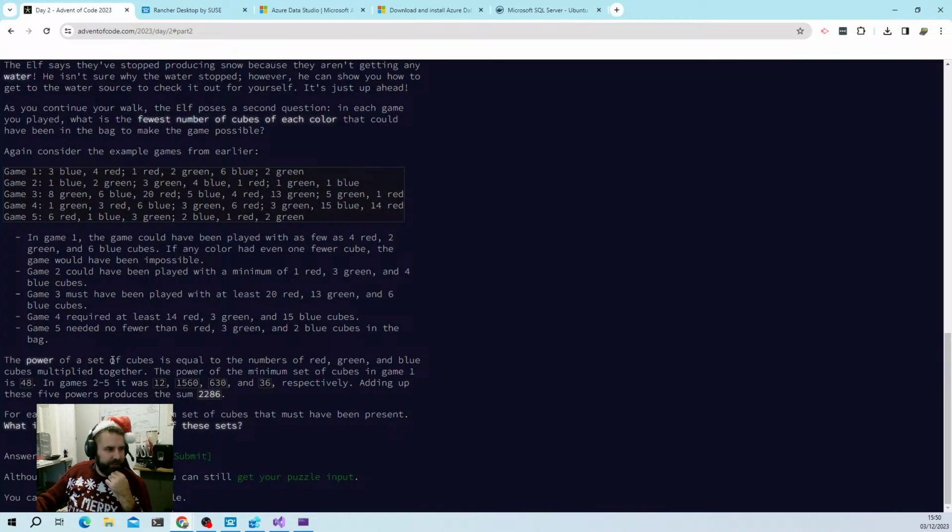The power of a set of cubes is equal to the numbers of red, green and blue cubes multiplied together. The power of the minimum set of cubes in game 1 is 48. In games 2 to 5, it was 12, 15, 60, 630 and 36 respectively. Adding up these 5 powers produces the sum 2286. For each game, find the minimum set of cubes that must have been present. What is the sum of the power of these sets?